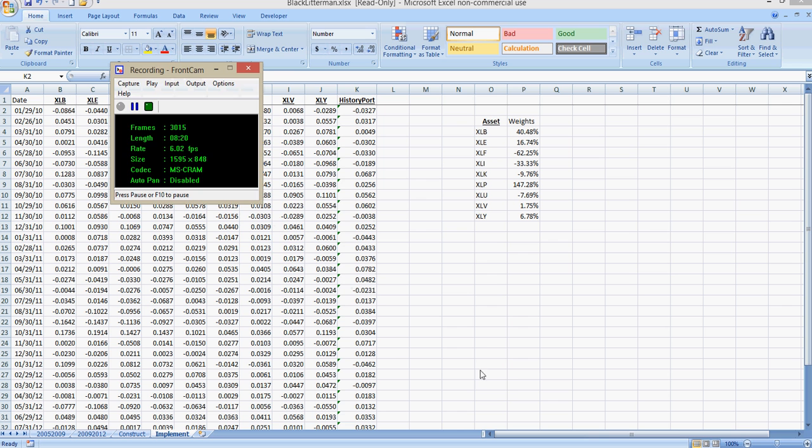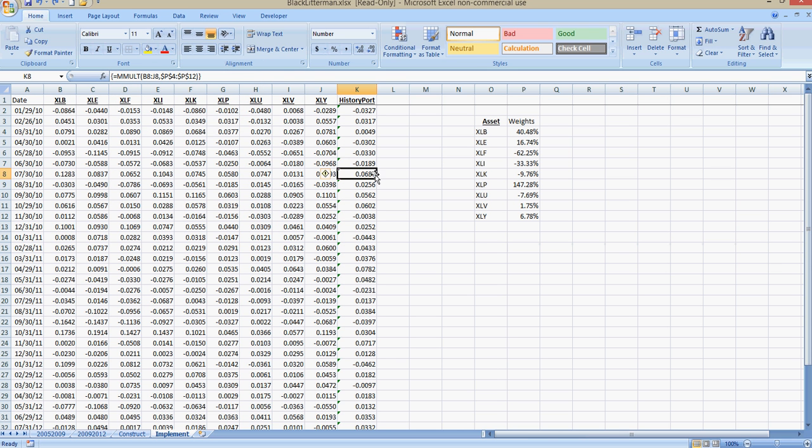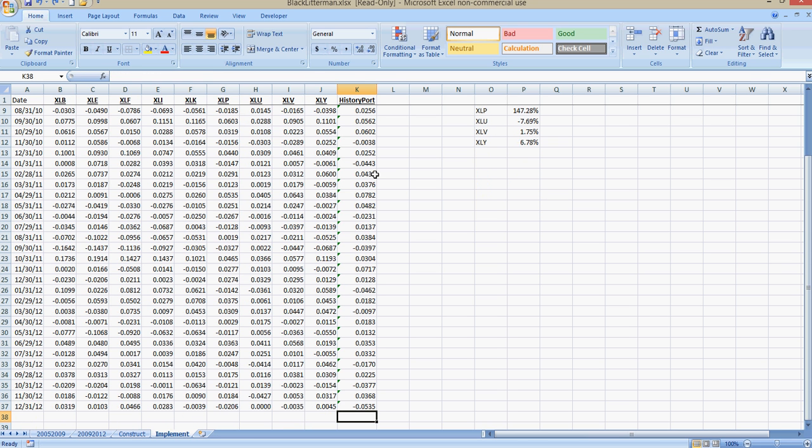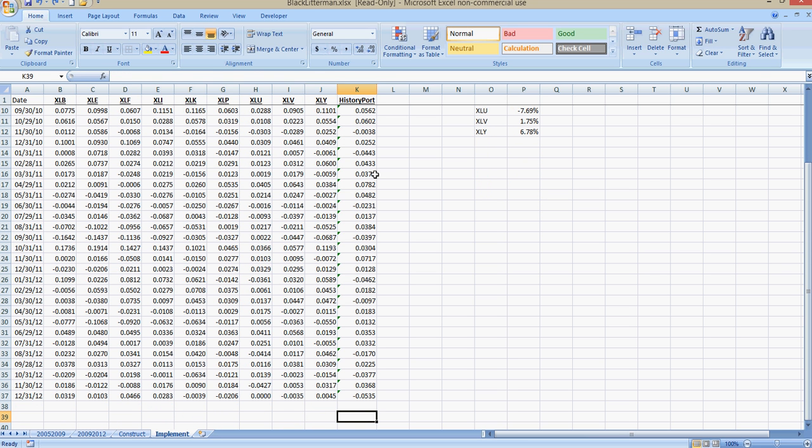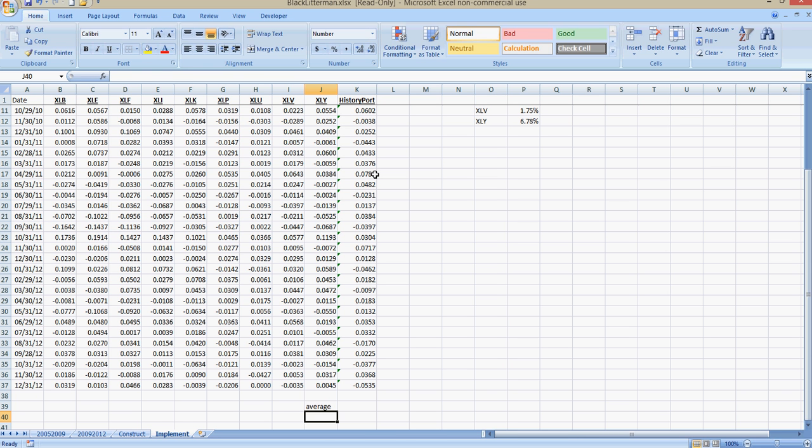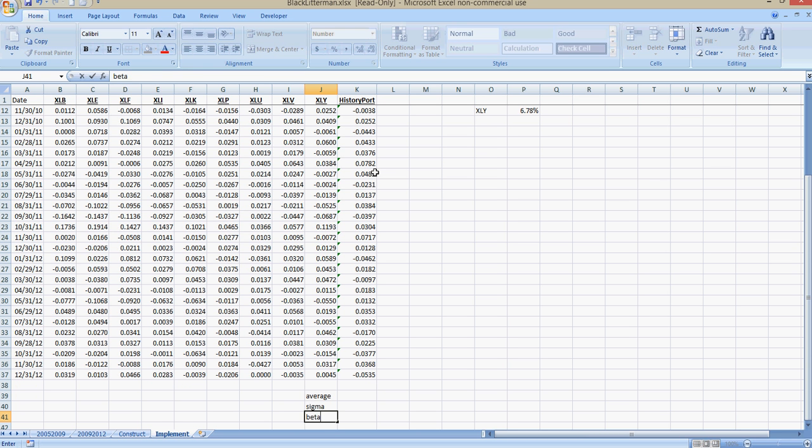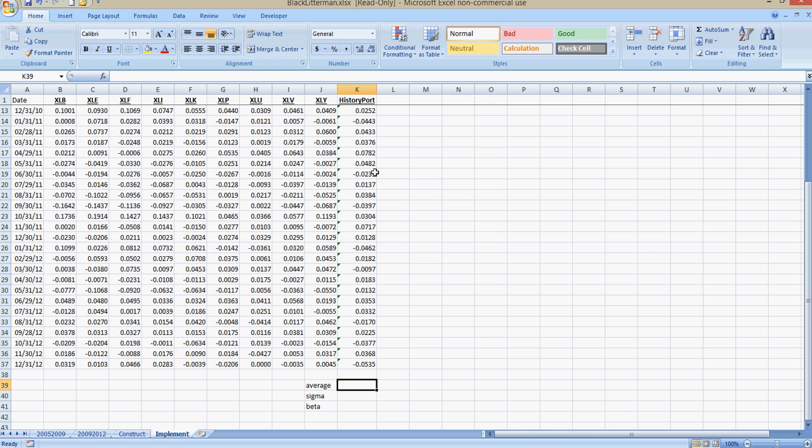Let me pause. Okay, so here are the returns I have for the portfolio, and I need to go down and get some stats about this. I need to have the average return. I need to have the volatility. I need to have beta. So let's go ahead and do that.